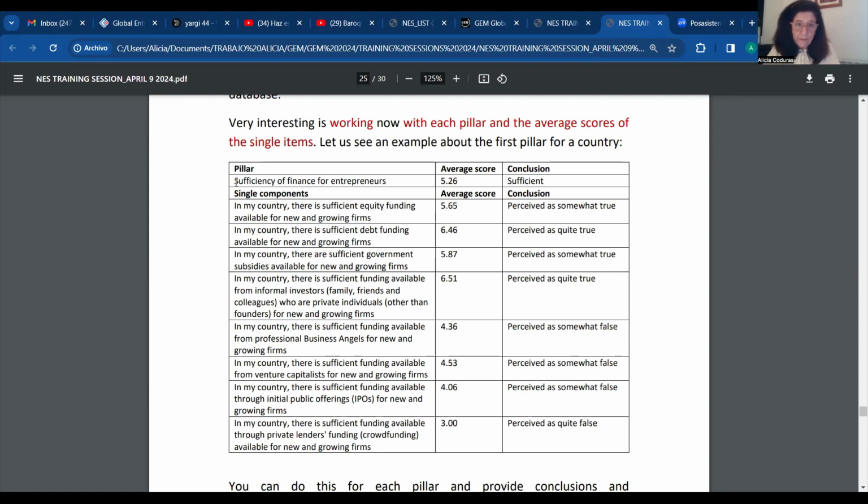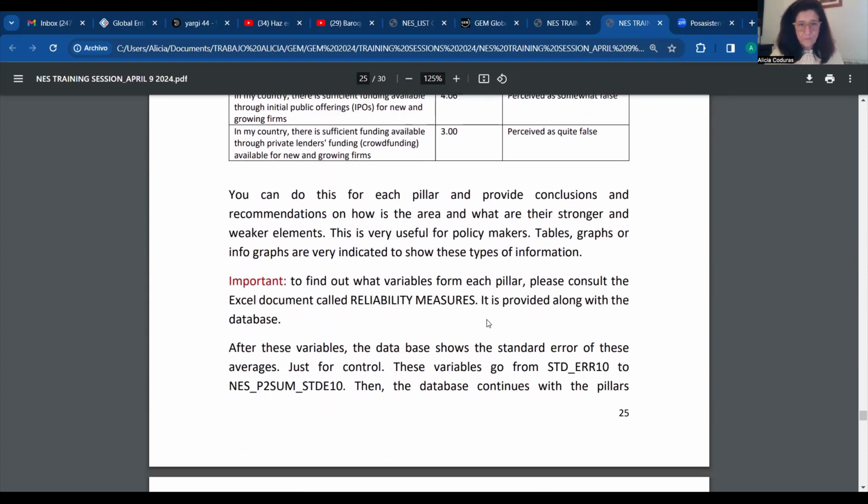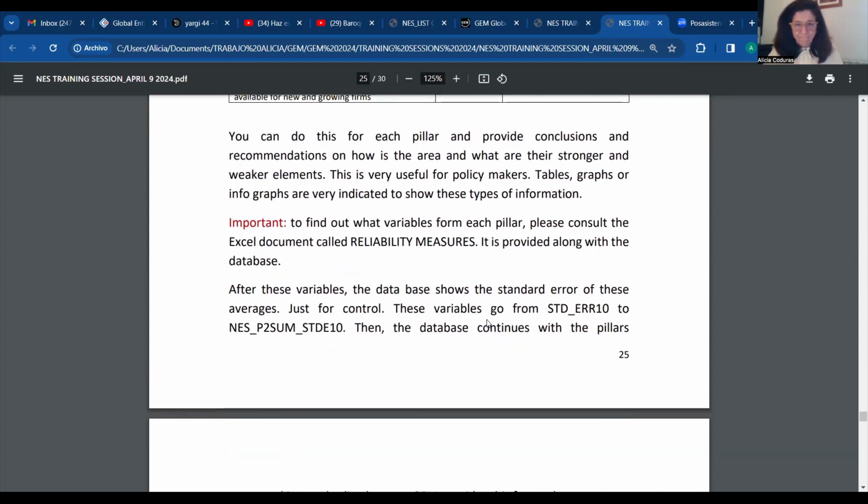Then when we get the pillars, we interpret these pillars as in very bad state or very good state or very insufficient, very sufficient. But this is our interpretation. Experts never tell us if something is sufficient or insufficient, okay?